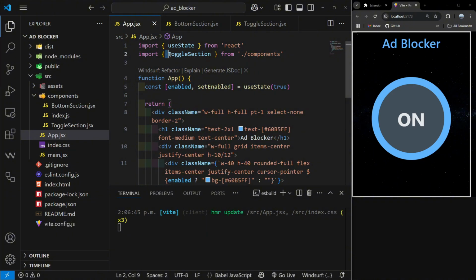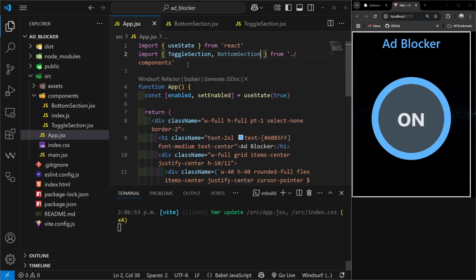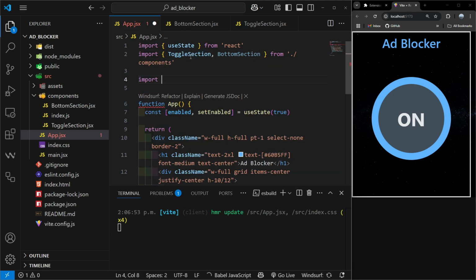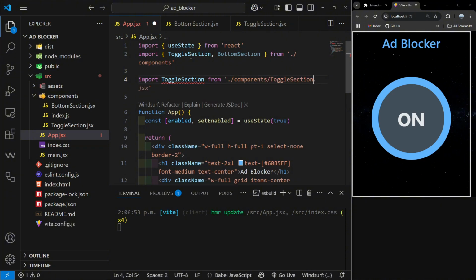And this is what I meant by having all of the imports in one line. So here we can also import the bottom section instead of doing something like import toggle section from components and then toggle section and then doing the same thing for the bottom section.